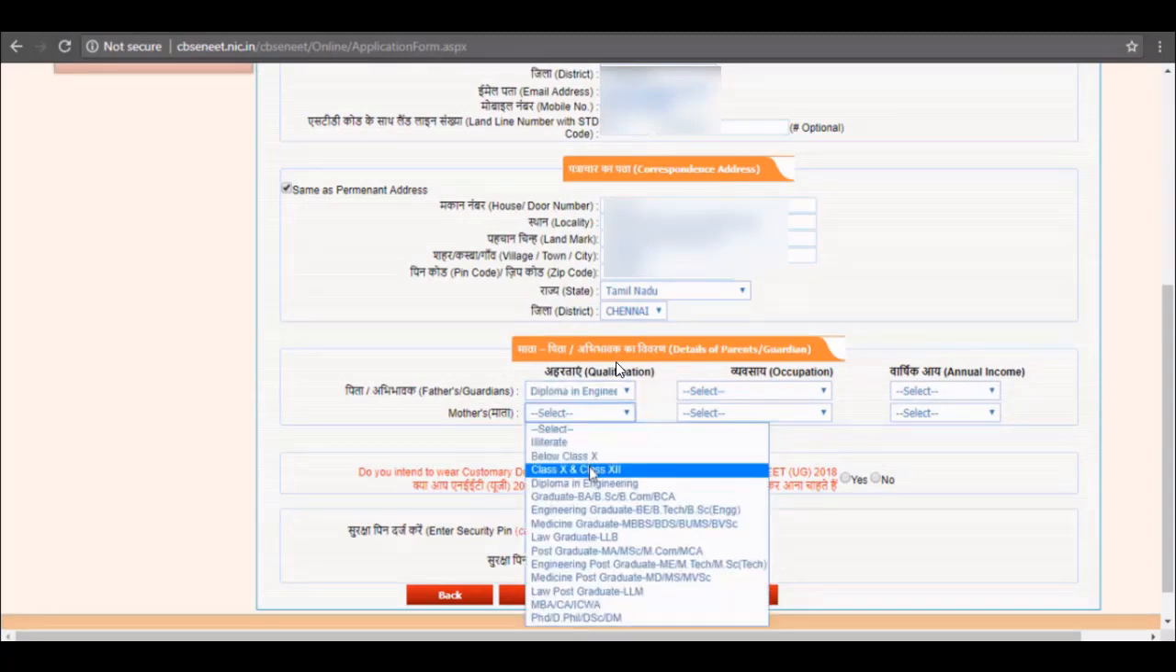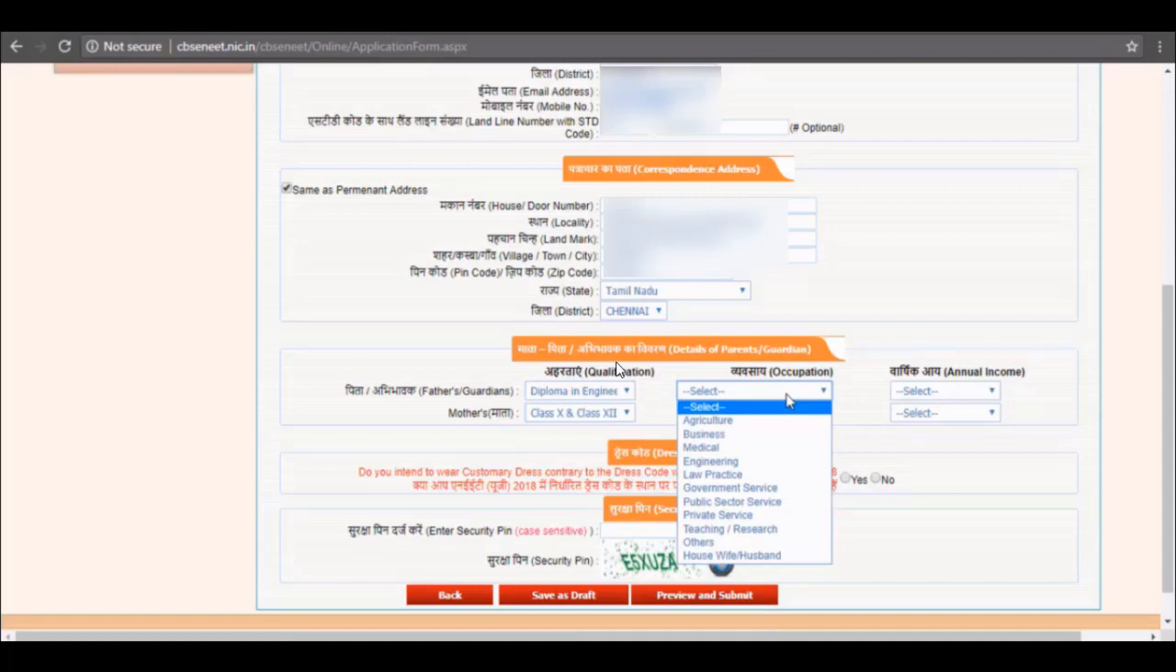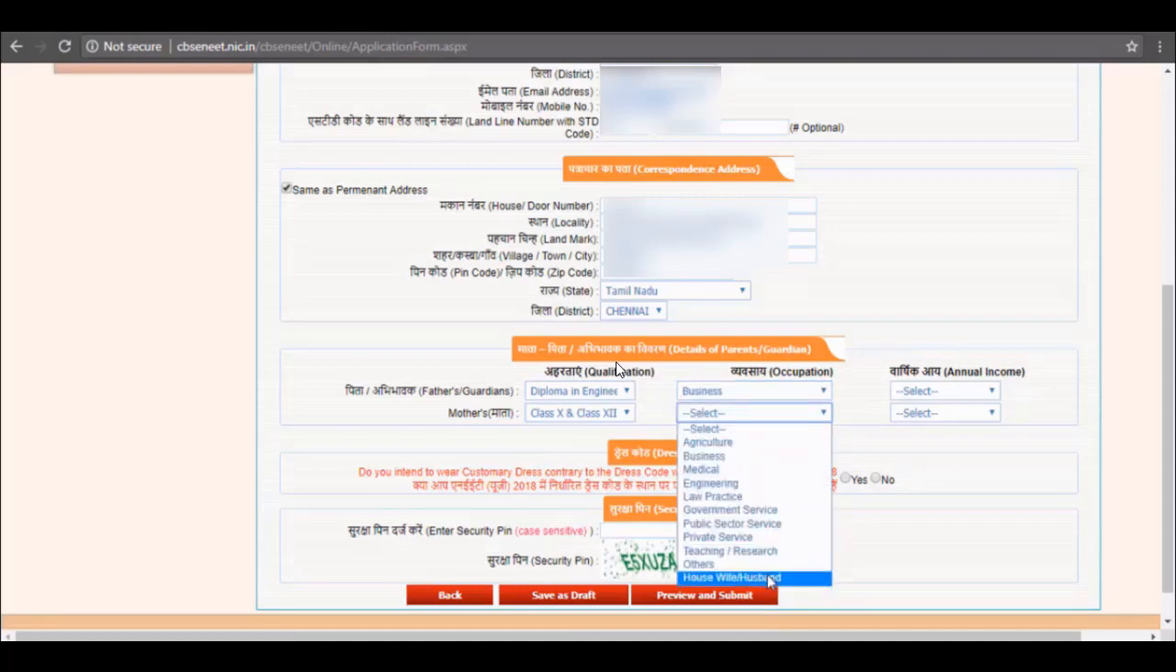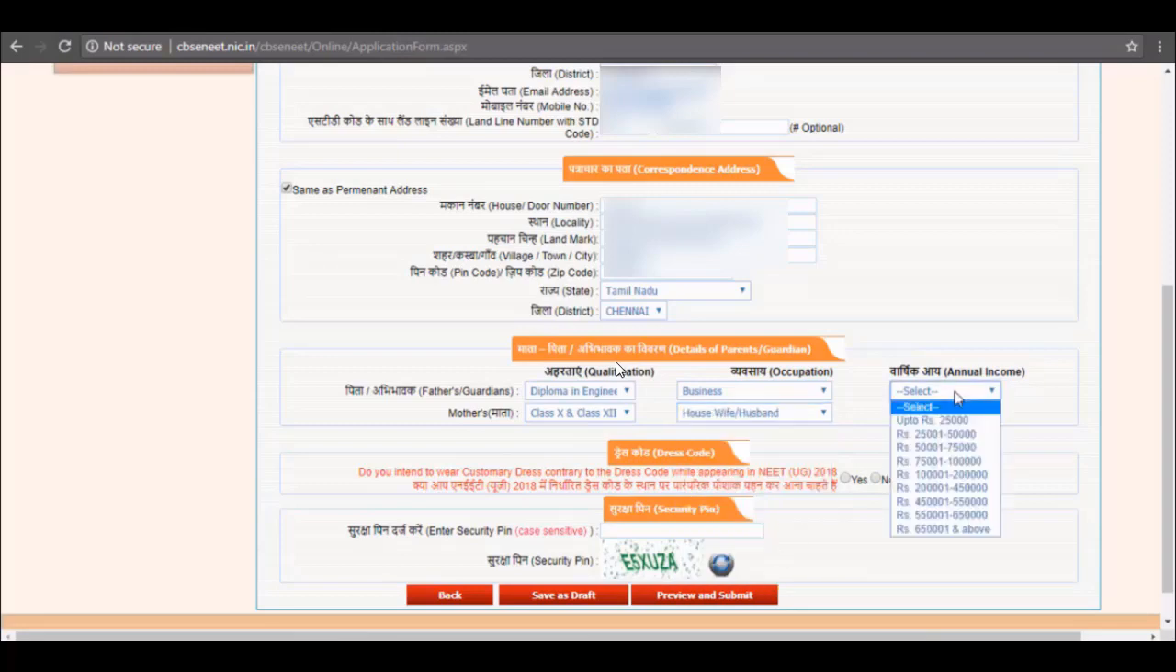Now this is only the qualification, occupation and then the annual income. Okay. And also the mother's details, the qualification, occupation and the annual income. Okay. Now after filling, you have to check the box which is for the dress code.